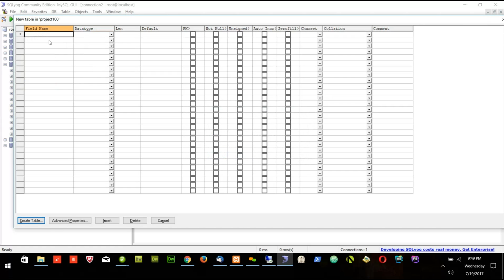Another table which we want is product and category relation. So one product can be in multiple categories. I will say product underscore category underscore ID, and here I will put integer, primary key, auto increment. And here I will put product ID as integer. Whatever product we created, we will add it into different categories. I will put the category ID integer.